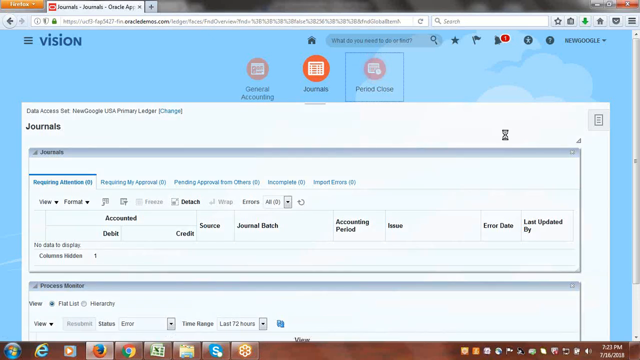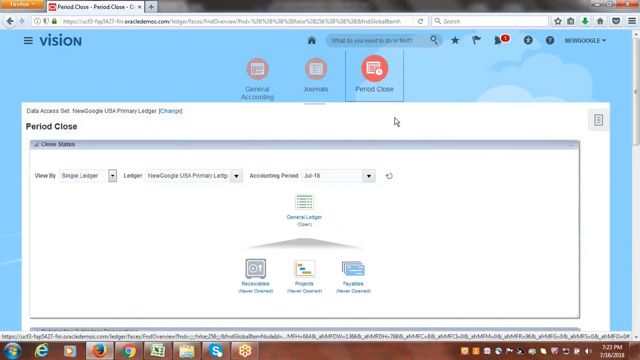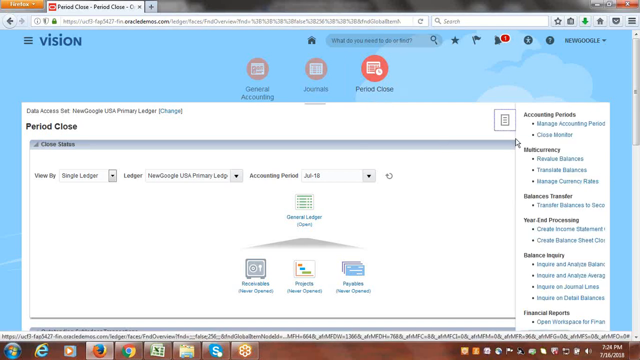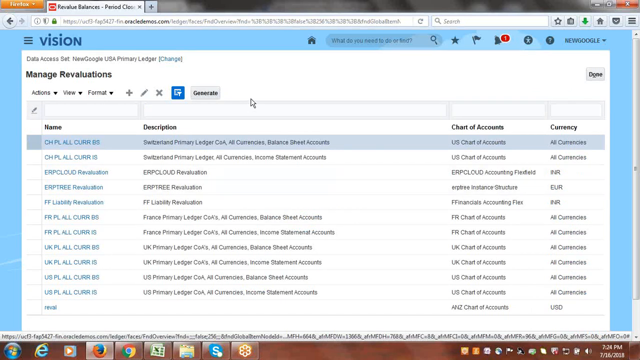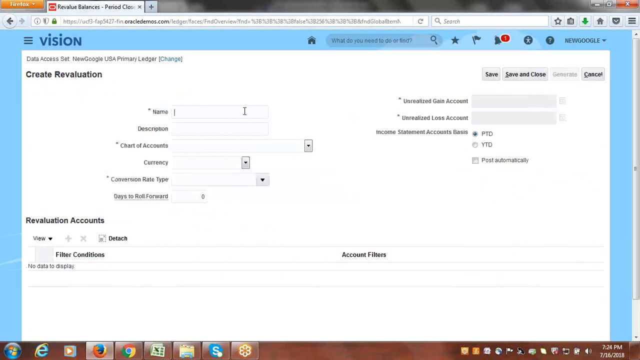Go to period close task. Okay, go to period close. Go to task list, say revalue balances. Okay, here we'll go and create the revaluation. Just click on create. Just to submit that revaluation, we'll go with the criteria selection.